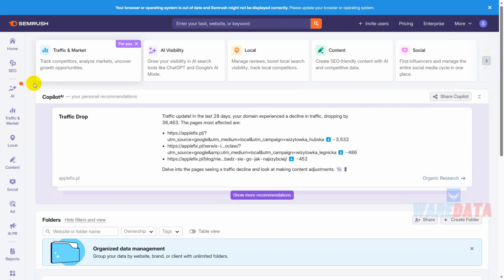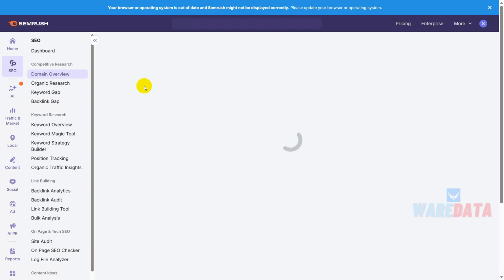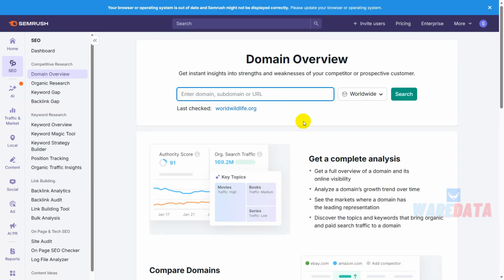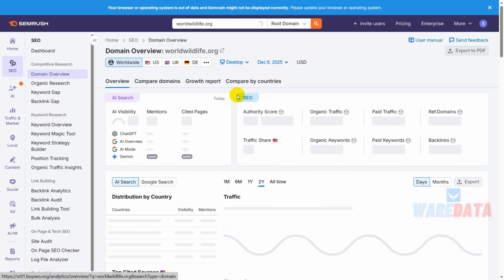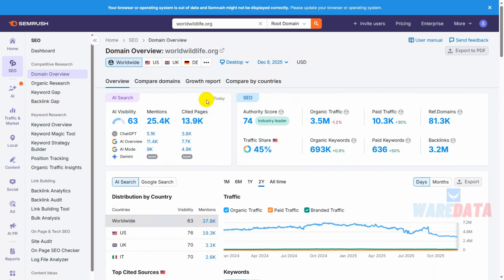Okay, to check the domain metrics in here, we can select SEO and select Domain Overview. After that, wait until the loading is completed. For example, this is my last check, worldwildlife.org. Just type the domain name that you want to check the metrics. You can see there are many tools that you can use to see how valuable the domain name is.